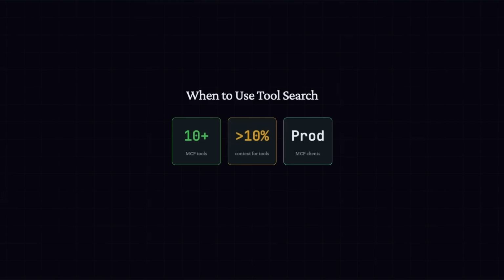But when should you use tool search? So if you have 10 or more MCP tools which are occupying more than 10% of the context of your agent, then you should definitely consider using the tool search tool. Now skip it if you only have 3 to 5 tools, if all your tools are frequently used, or if latency is absolutely critical, because search-based exploration will also increase the latency.